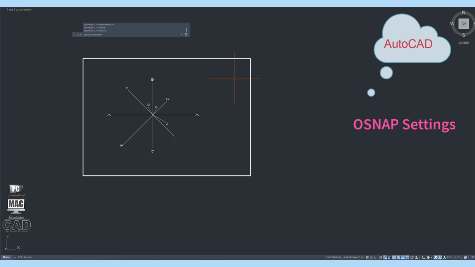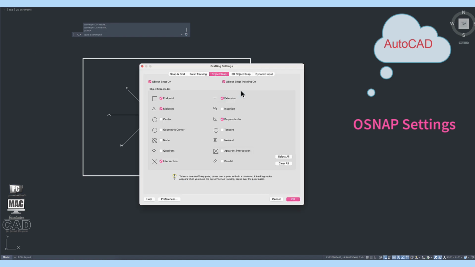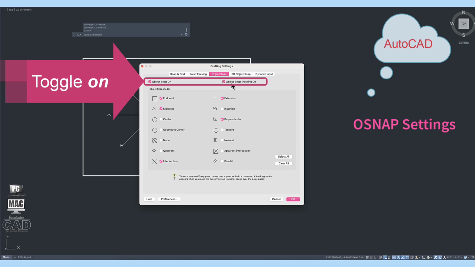To use polar tracking in AutoCAD, make sure this feature is toggled on. To do this, at the command line type OSNAP, and press the Enter key on the keyboard. The OSNAP dialog box will deploy on your screen. Within this dialog box on the OSNAP tab, make sure that both OSNAP and OSNAP tracking boxes are checked.